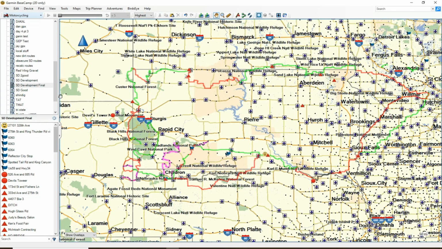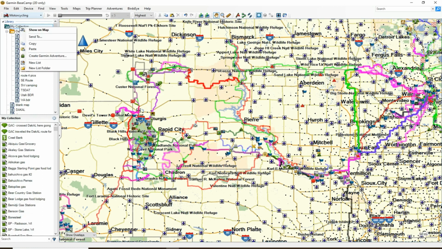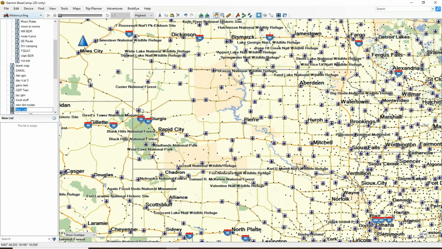Initially, when you start out in Basecamp, you aren't going to have all this busyness that I have. In here, these are what are called lists. That's what Garmin Basecamp calls them. If you don't have them, you can go to My Collections and just left click on it, right click on it, and we're going to create a new list. And just for simplicity's sake, I'm going to call this BC tutorial.